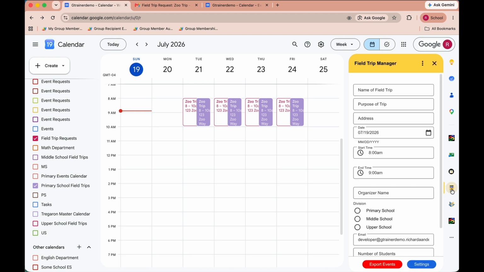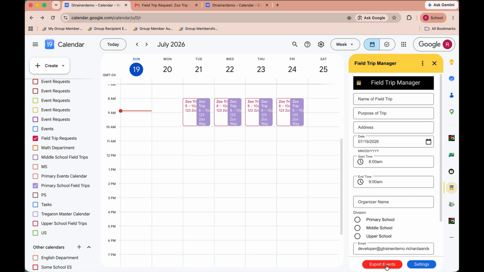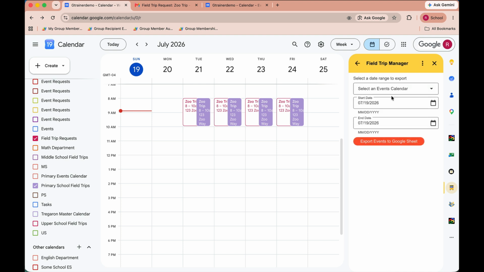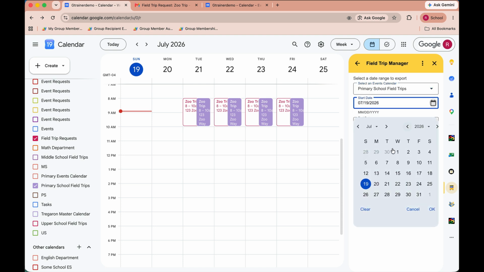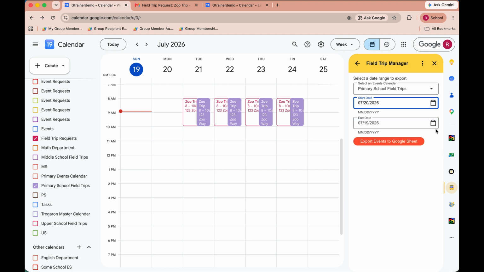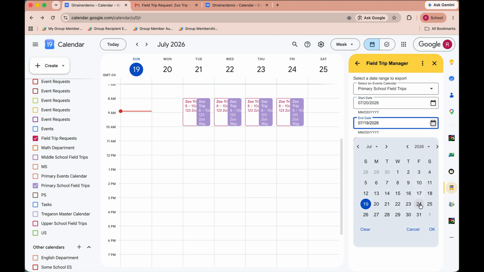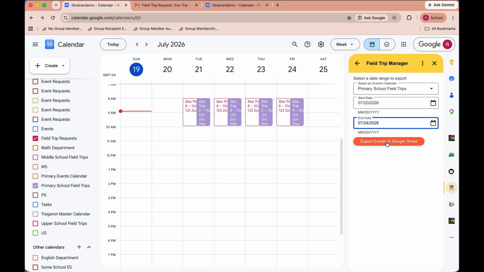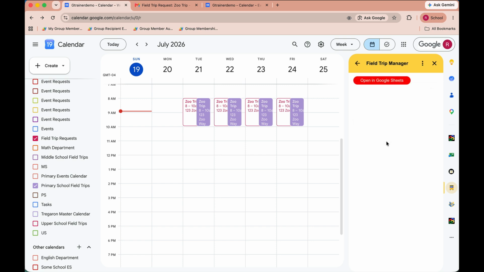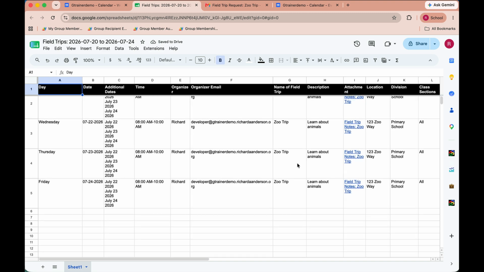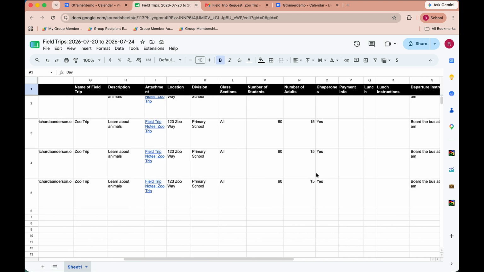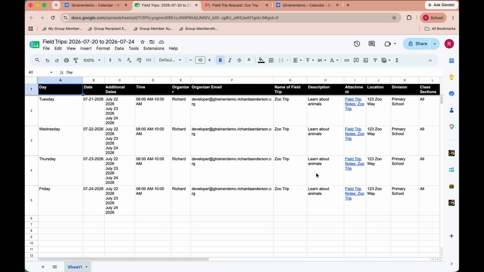Another great thing about this tool is that over time, as you accumulate field trips, you'll be able to export this data into a Google Sheet. So let's, for example, select our primary school field trips, and we're going to just export an entire week. So we'll go July 20th to Friday the 24th, and let's export those events. This will generate a brand new Google Sheet, and then we can look at that calendar data in spreadsheet form. And notice how even the attachment doc is linked, and we get all of the data related to the field trips.